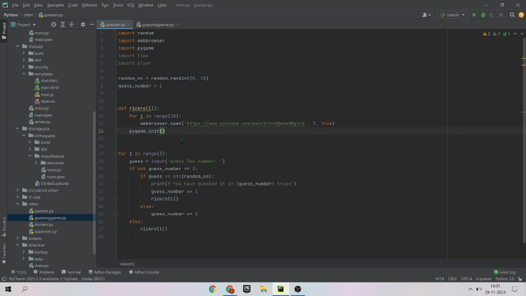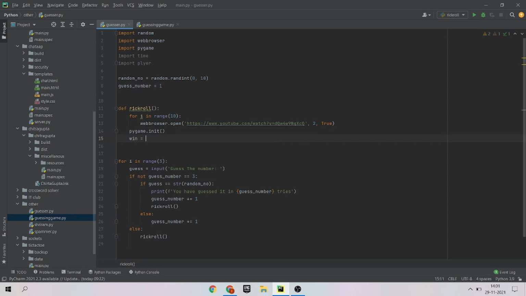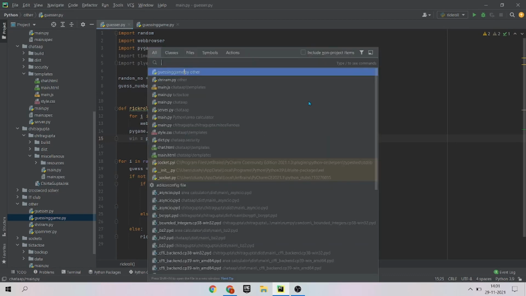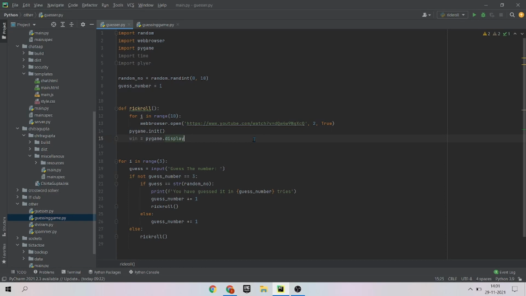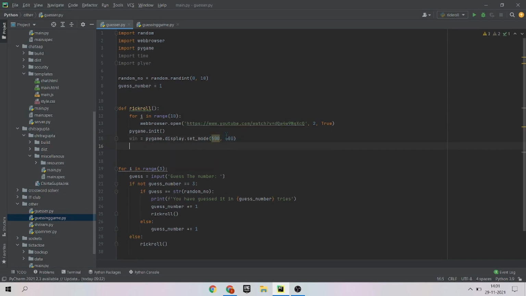And now once we initiate Pygame, we have to create a window. This is just the basic Pygame stuff. Oh, sorry. Set mode, and then let's say 500 by 500. Oh, we need to pass in a tuple.